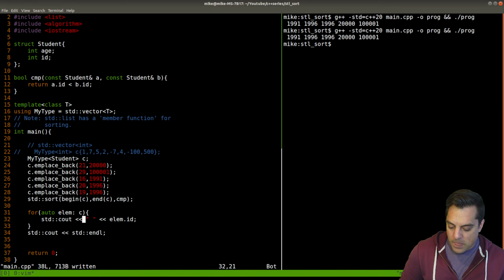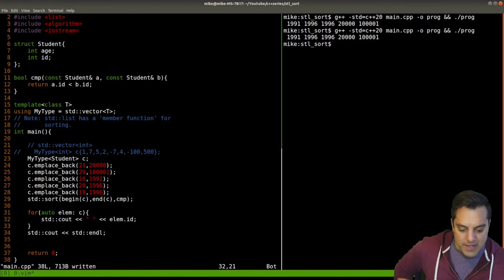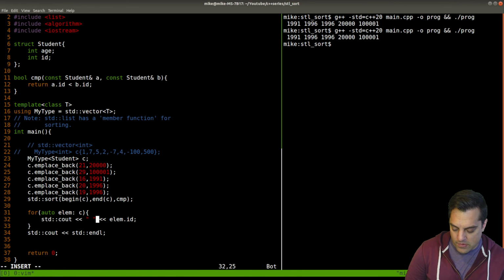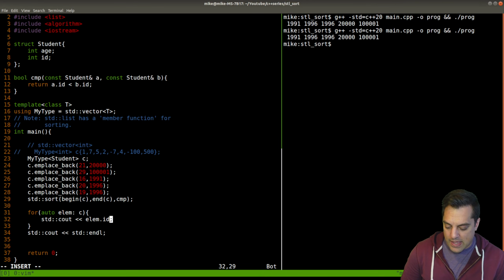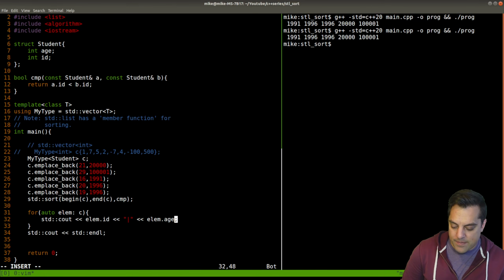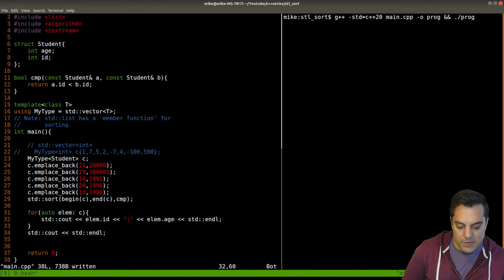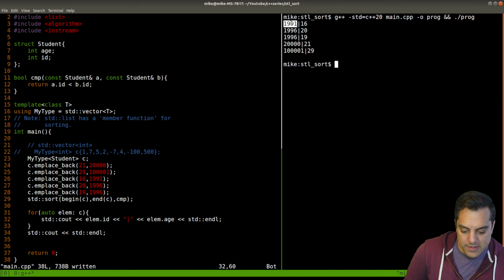Okay, now let's see what we want to do to make our sort more interesting. Let's just go ahead and put the ID and the age. I'll go ahead and just put a bar here, element.age. And these could be a little bit hard to see, so let's go ahead and give ourselves an endline between them. But there we go. Okay, so sorted by their IDs and then their ages here.